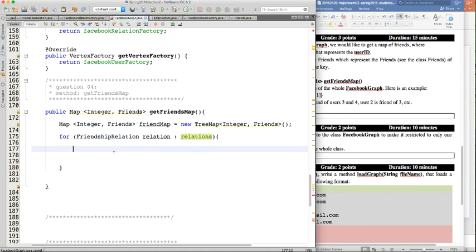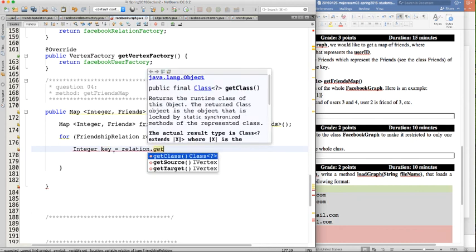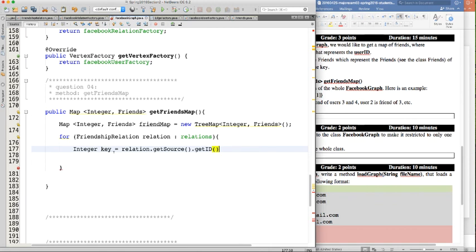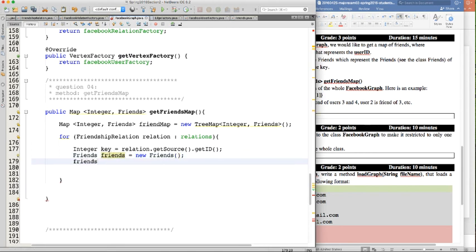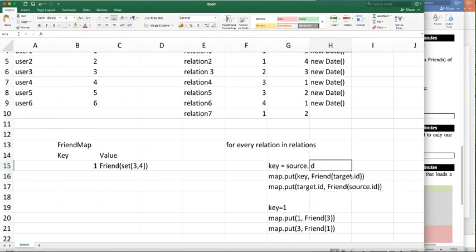So I'm going to do what? Let's take the key. So integer is the key. Key is what? Is relation.getSource().getID(). Right? Okay, what is the value? So the value is friends. Let me call it friends equal. So if it is for the first time, I'm going to make a new friends. Clear? Then I will do friends.add. Add what? Target. Okay, I'm going to add the target ID.